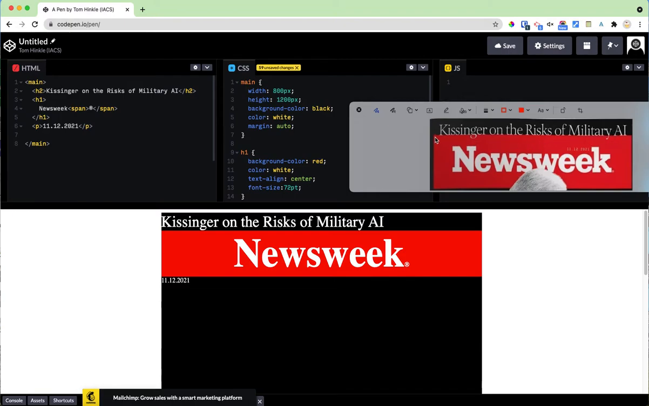So the Kissinger on the risks of military AI here, you'll notice that the descenders, the G and the Y, come actually over the red of the next element, and that kind of breaks the normal layout rules. So normally if you've got one block on top of another, it's going to leave space for those descenders.